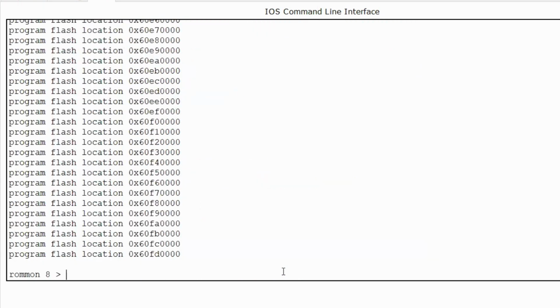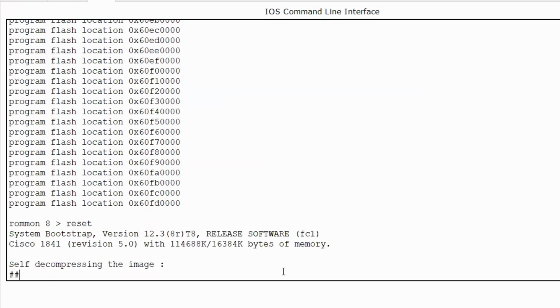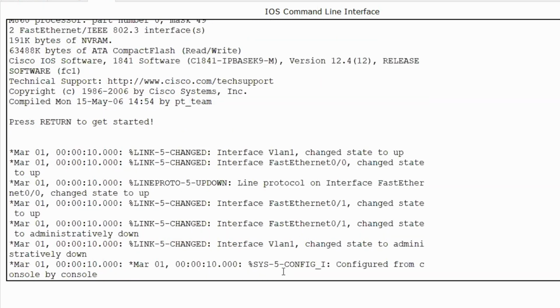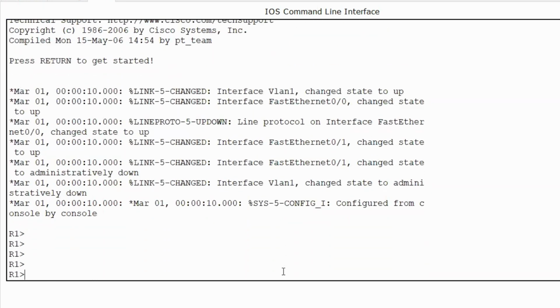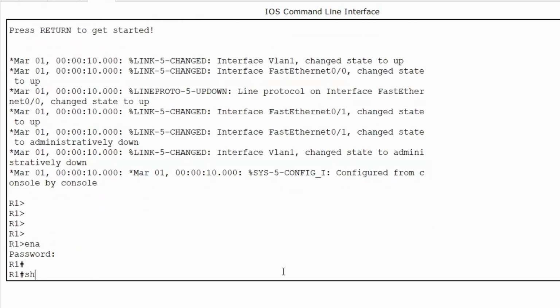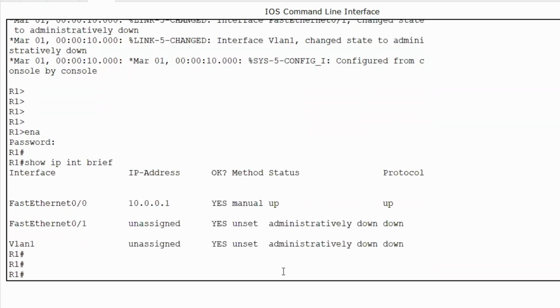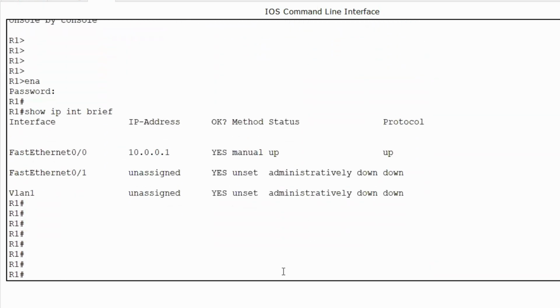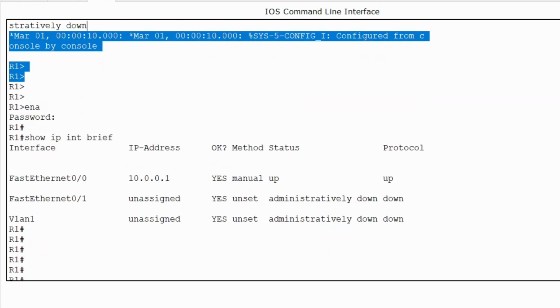And then after that, the image is downloaded now, and you need to just use the reset command. Enable, Cisco 123. So show ip interface brief, everything is there, right? It came up now. So it was the process to upgrade a device.